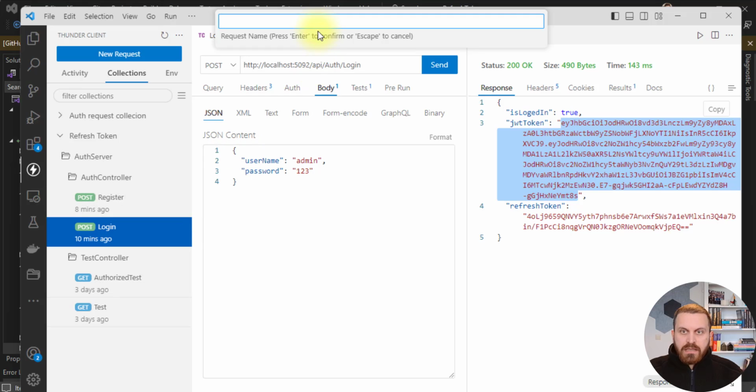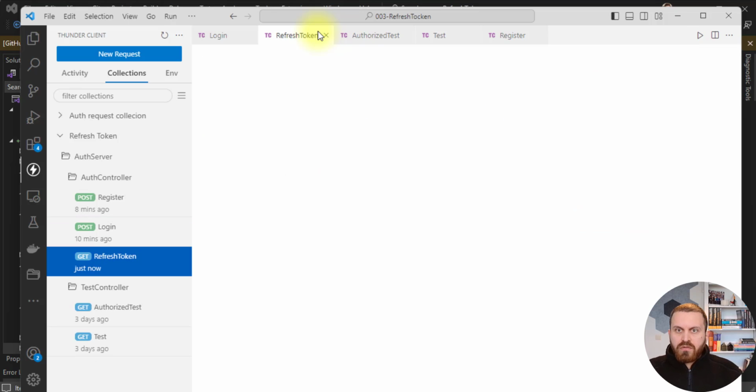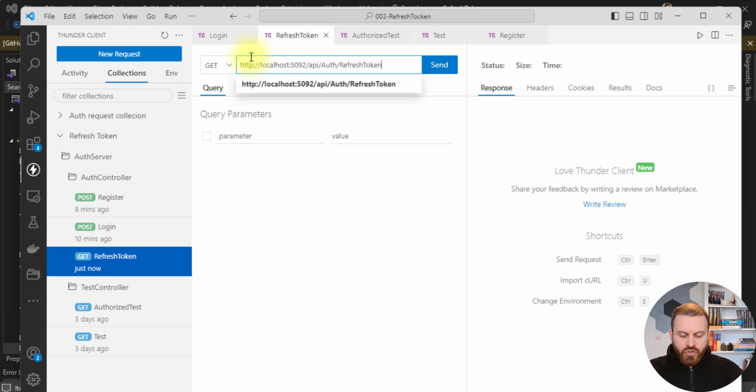New request. The new request name is refresh token or something like that. It should be post method.